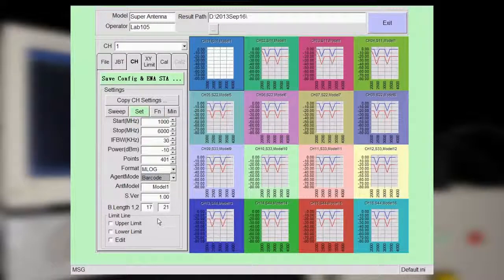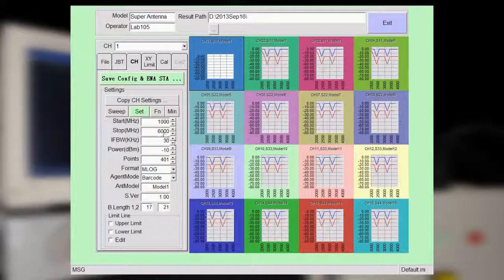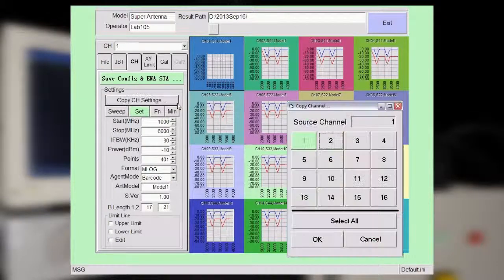To enlarge a specific channel, move the cursor to the preferred channel, then double-click it. Double-click at the enlarged area toggles back. In certain cases, a single channel's criteria may be copied to all channels.